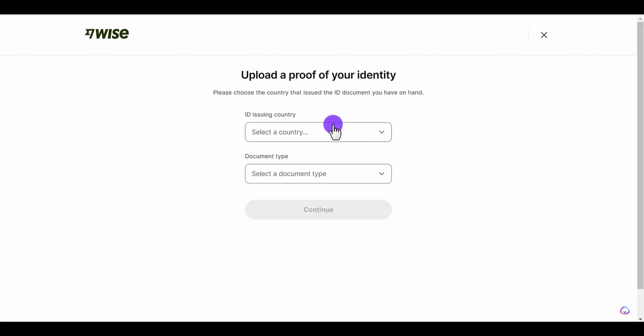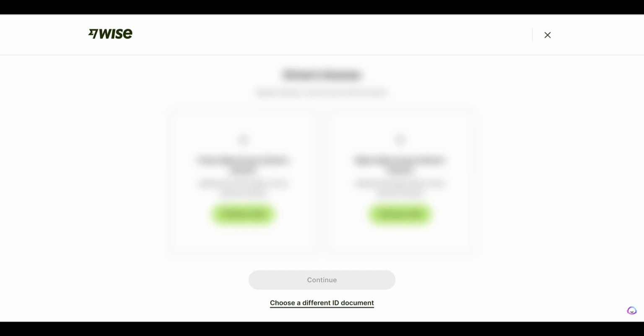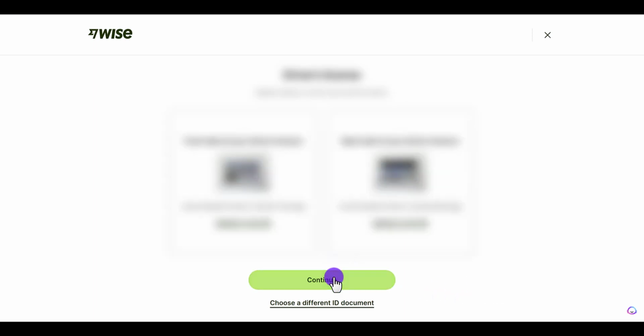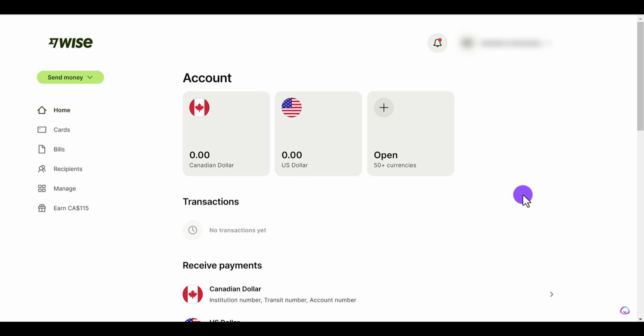Okay, so now we need to click the country, Canada, document type. Okay, so whatever document you chose, you just want to upload that. Okay, click continue. And then it says here, thanks, you're all done for now. Click finish. Okay, so there you go. You've created a Wise business account. They did say that if they need more information from you, that they will contact you via email.